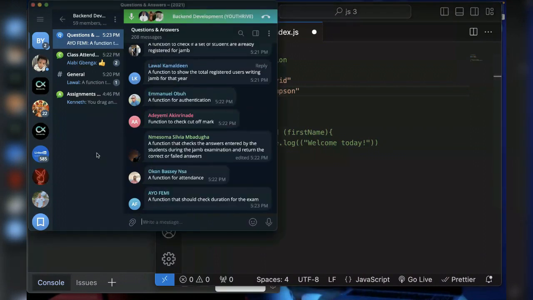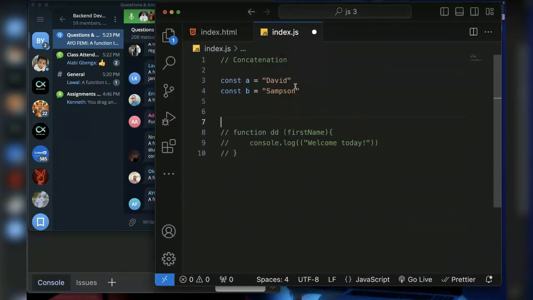Yeah, a function to check the duration of an exam. Exactly. So let's say I have these two functions.